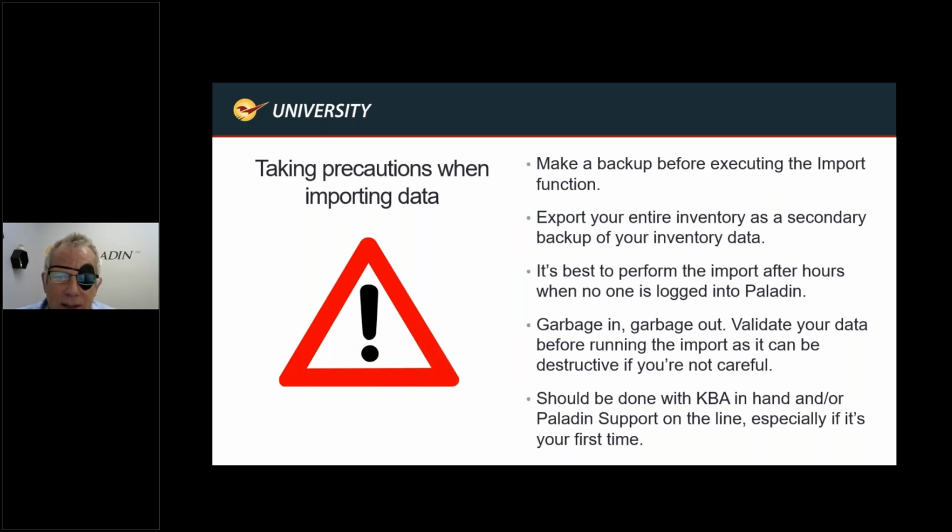Now this slide is just talking about taking precautions when you import data. Make sure a backup is made, and not only should you do a backup, but what I always do is I export the inventory. I just go to the maintain data viewer inventory, select export, and I make a file, because that's all the data in my inventory that I can just keep separate from the actual backup. If there was a problem with the backup, or you couldn't get access to the backup, for whatever reason, you still have your entire inventory backed up.